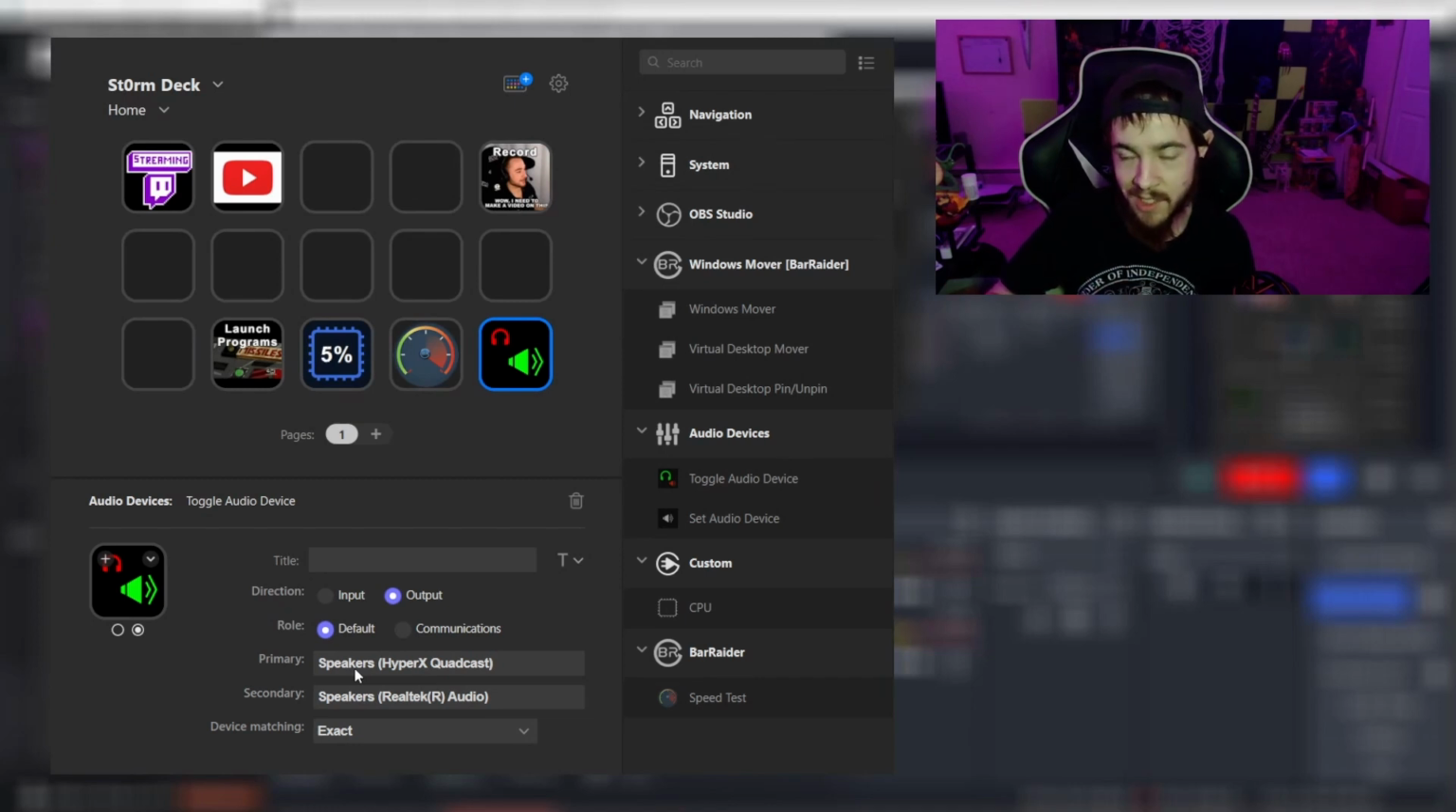Now I only did this just to make the icon match, so at the press of a button, it just swaps right to it. As you can see, the icon is changing colors. Right now it's on my laptop speakers, right now it's on my headphones. Such a simple and easy, awesome tool to use.